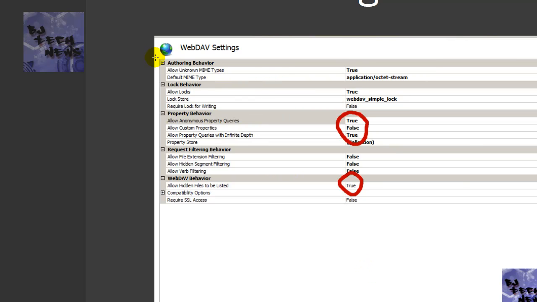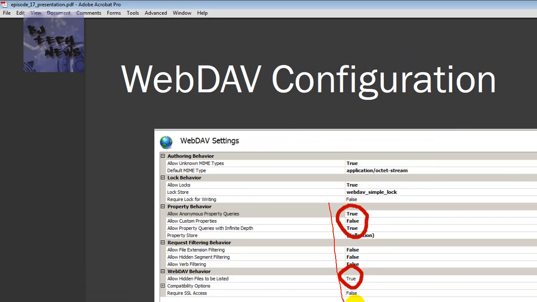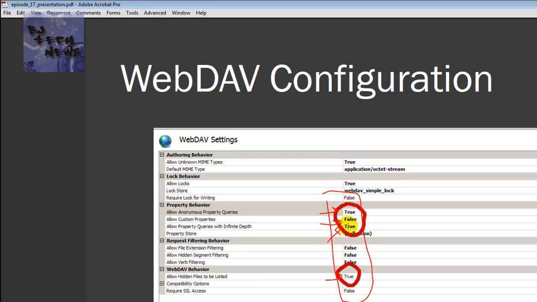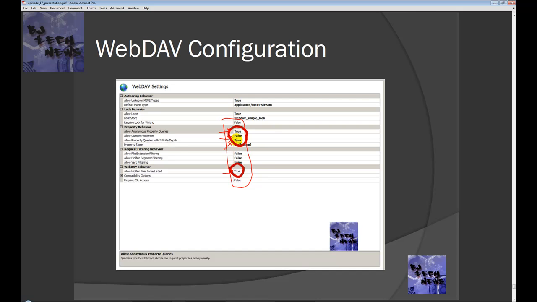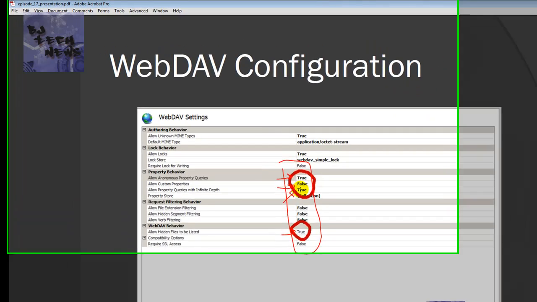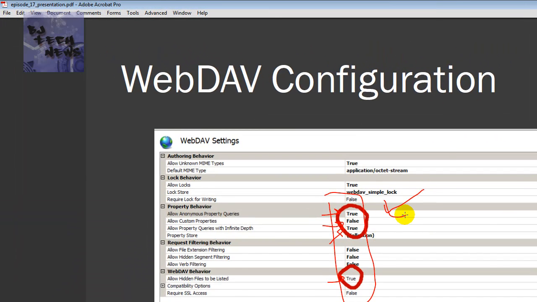And the WebDAV settings for that, you want to make sure it's this. By default, it's going to be, I believe, false, false, false, false. But you want to make it true, false, true, and true. So what you're making true, the property behavior, which is you're allowing anonymous property queries, you want that to be true. Allow custom properties, you want that to be false. As well as you're allowing property queries with infinity depth to true. Also, you're allowing hidden files to be listed true. So you want to make this stuff the way I have it here.